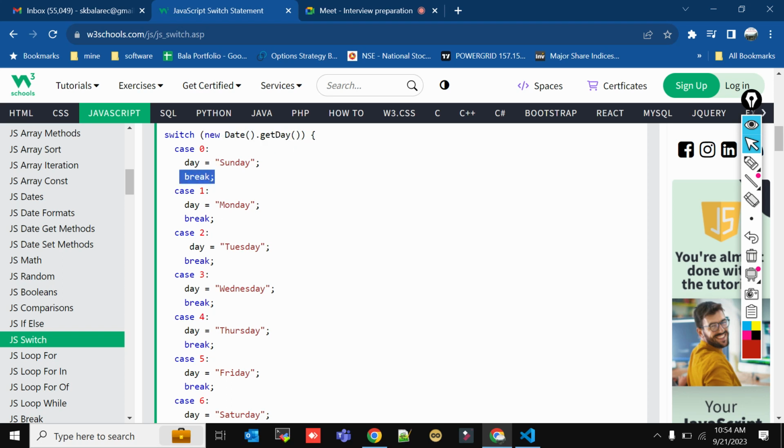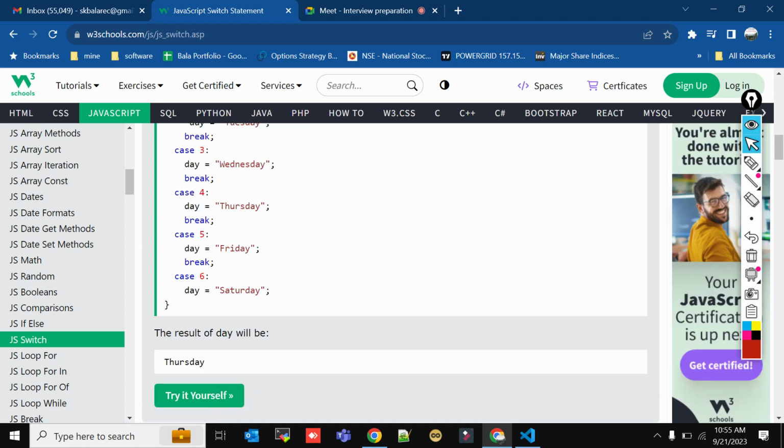If the break is not specified, and the value comes out to be 0, this case will be executed and the next case will be executed too. The break is not there, so all the cases will be executed. If you want to break, you have to put a break. Then only after executing this case, control will come out of the switch. That is one thing we have to remember very carefully. We can try it.